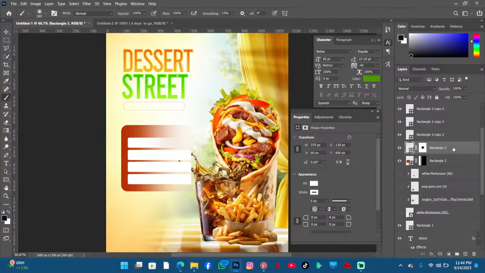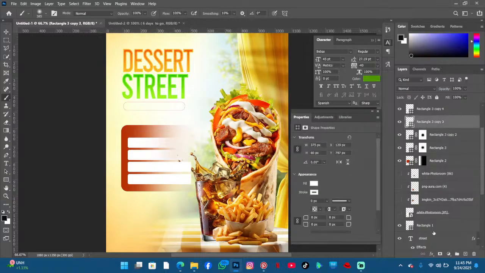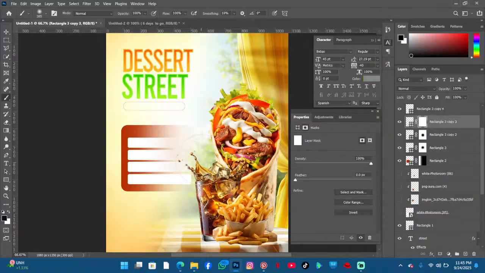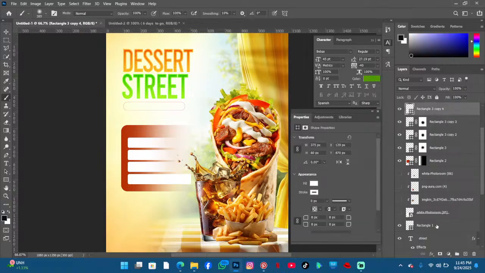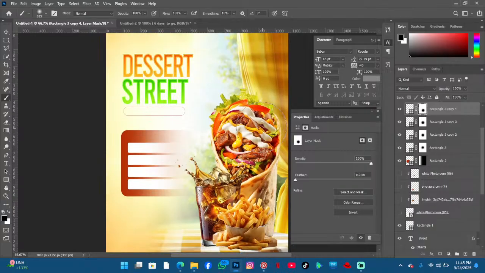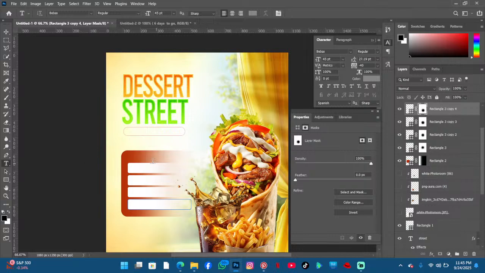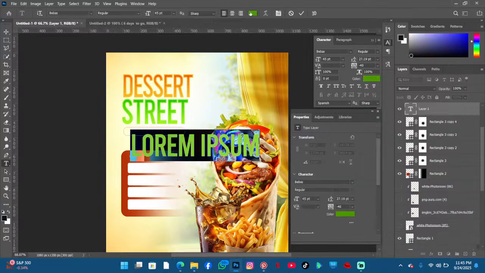Don't know what rectangle this is. So let's just blur this once. I'm going to blur this once too. Okay, so we're getting somewhere, and now I can add services here.